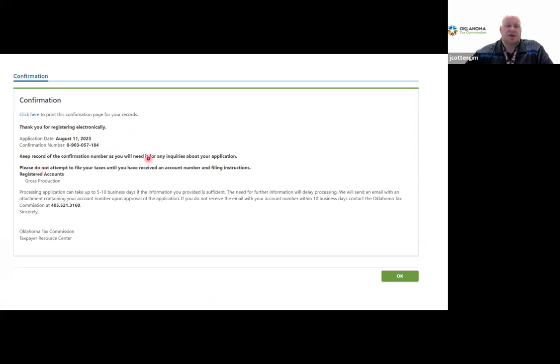As it mentions right here, please don't attempt to make any filing of taxes until you've received an account number and further instructions from the Gross Production Registration Group. Now, while it does say that processing the application can take up to 5 to 10 business days if the information provided is sufficient, our registration group's a little bit quicker and usually can have you taken care of within 1 to 3 days at most.